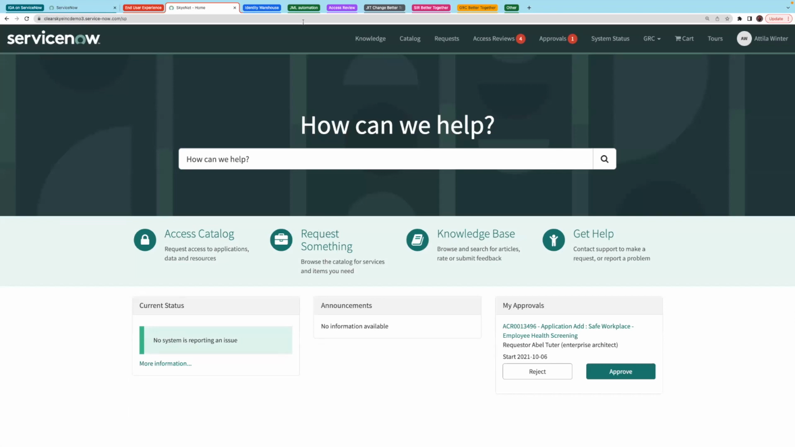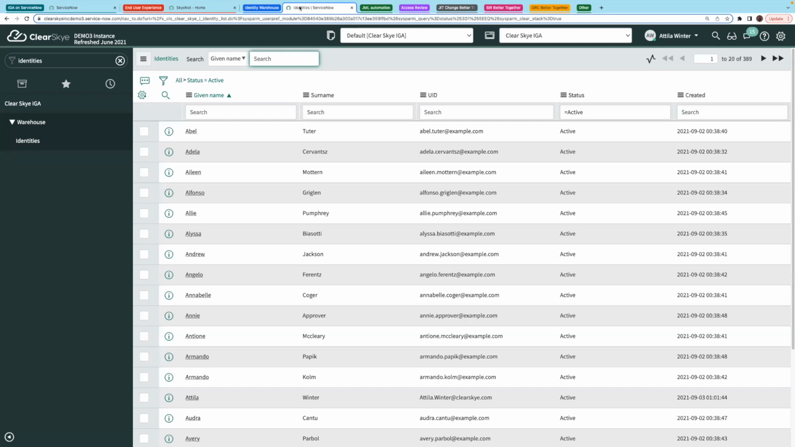Of course, behind these interfaces, Clear Skye needs to do quite a lot of heavy lifting in order to do identity governance and administration properly. For one, we need to do automated provisioning and deprovisioning based on these access requests and based on the decisions behind recertifications, or as we call them, access reviews. However, we need to take one more step back, because in order to do that properly, we need to know what access rights people have right now. In order to answer that question, Clear Skye also adds what we call an identity warehouse to ServiceNow, where we can track people, we call them identities.